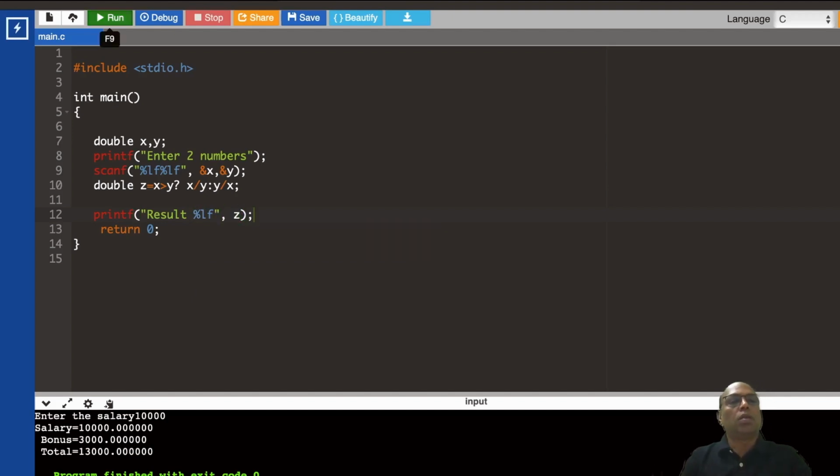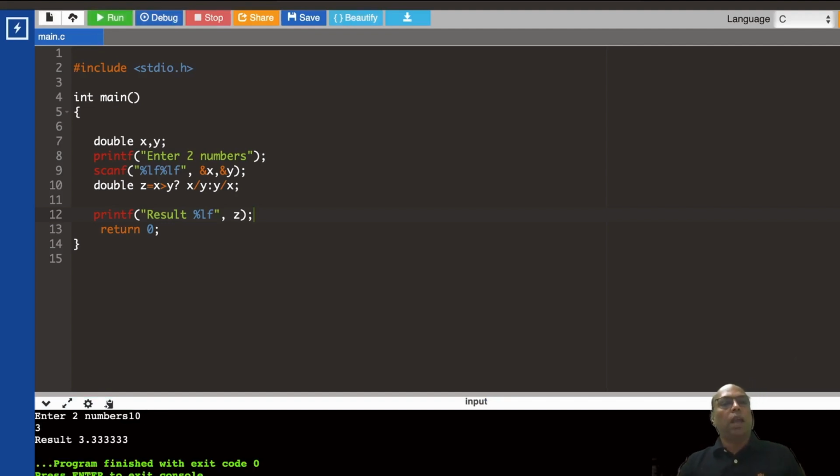I put it right now. I'm going to run the code. 2 numbers, I put 10 and 3. I got the answer 3.33. Now, there must be questions, sir. Why do we use if else and what? When can I use if else, when can I use this ternary?